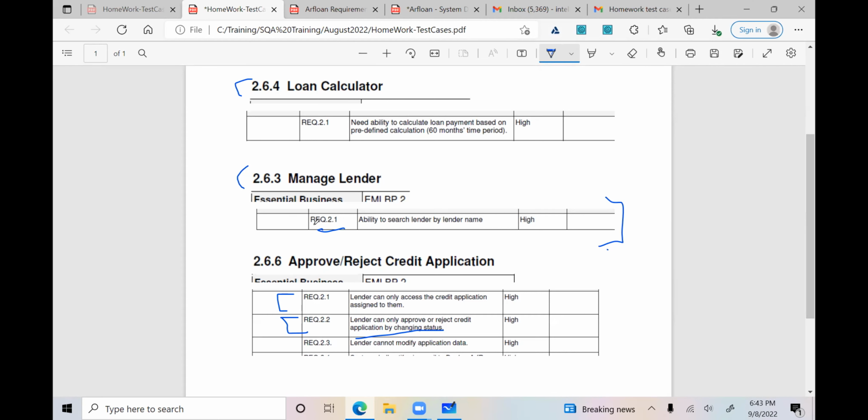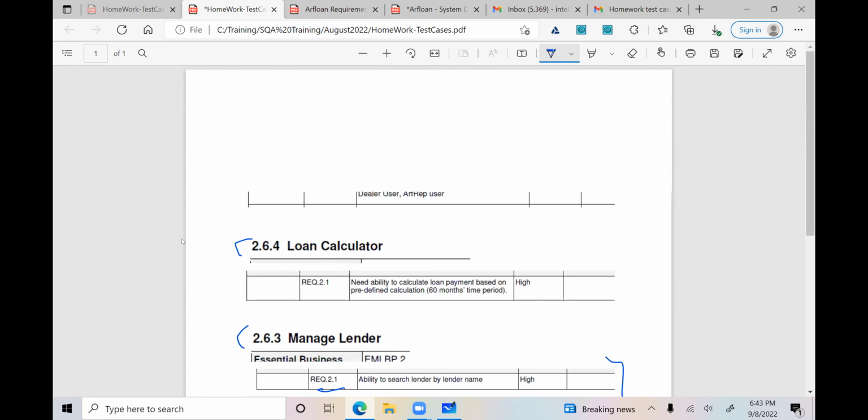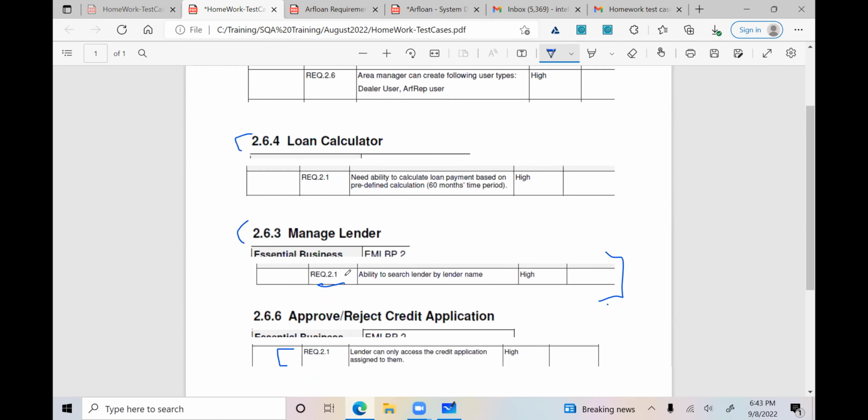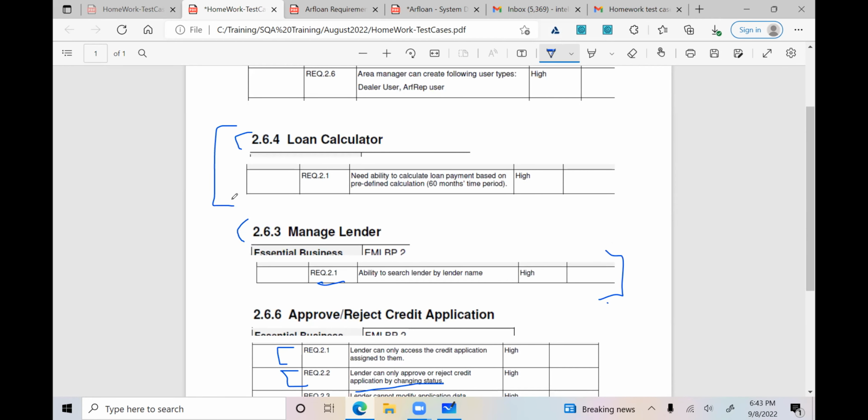So I guess we can start with the requirement. We can start with 2.6.4. If anybody wrote the test case and would like to present. I can do it. Okay. Yeah, I can do it. Okay, so I'm gonna stop sharing, and I'll let you present.